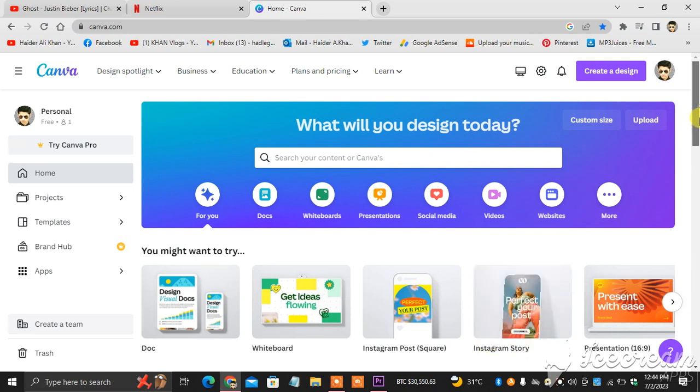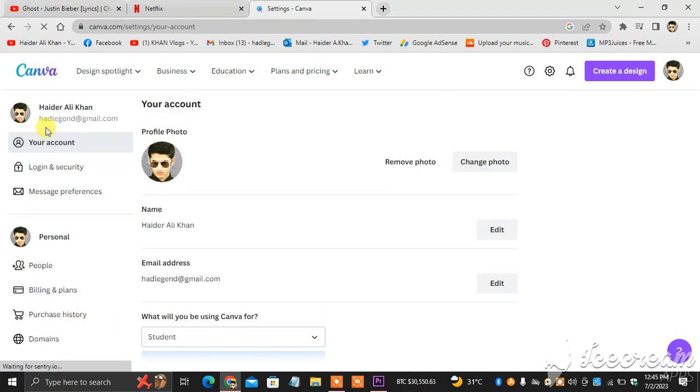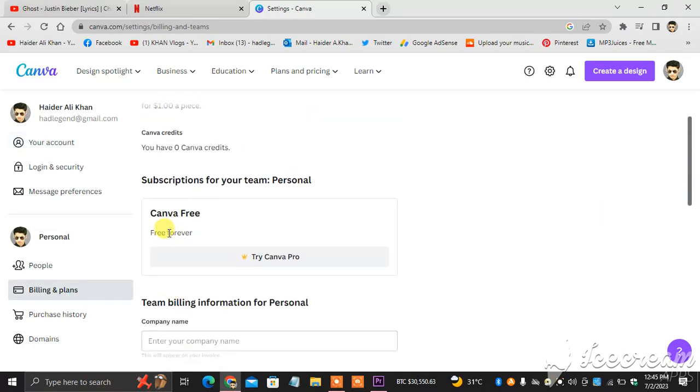So guys, as you can see in front of you, this is my CANVA account. I'm gonna be doing next. You see here, top account settings, the gear icon, you click gear icon. It will take some seconds, and as you can see on left, you see here billing and plan. You click it, then you scroll down and you see here try CANVA Pro.